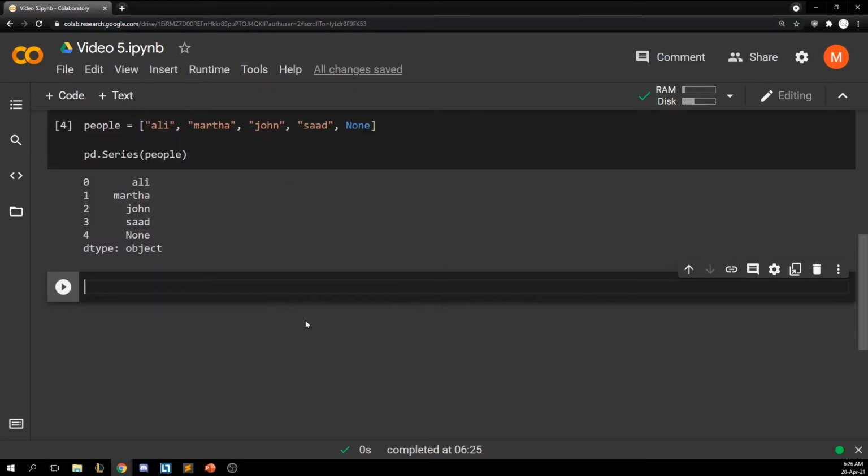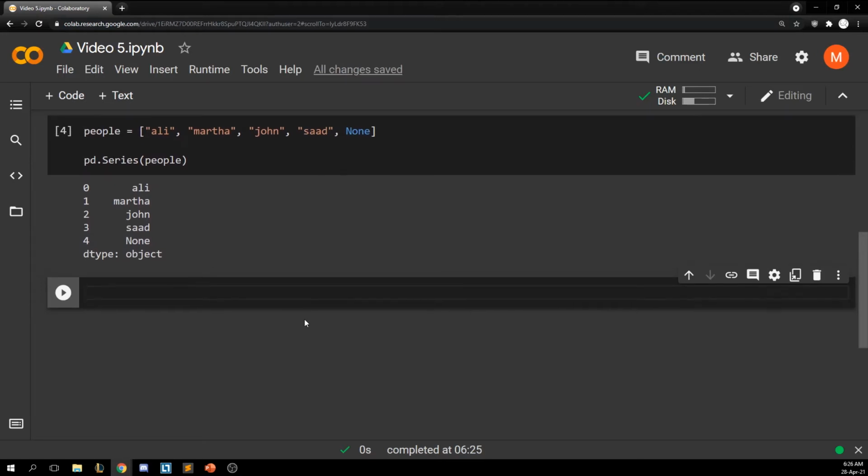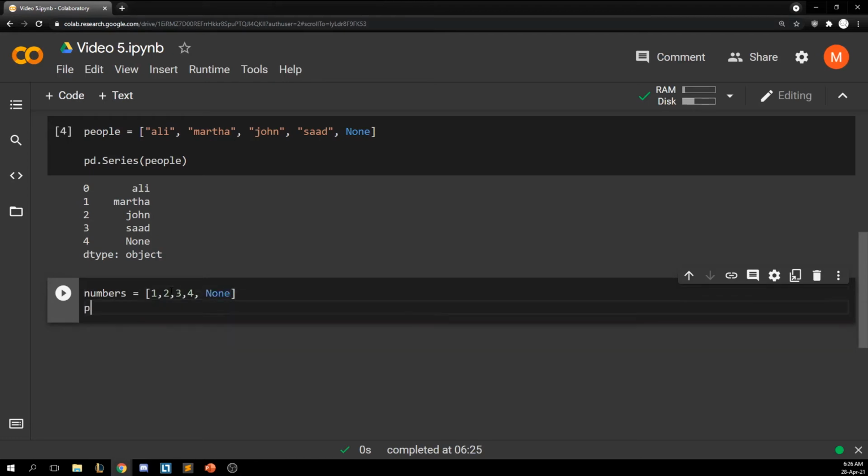But if I create a list of numbers and then include a None value inside that list, see what happens. Above we made a list of strings. Now I'm going to make a list of numbers. Numbers equals 1, 2, 3, 4, and the last value will be None this time. And pass it to the series function.